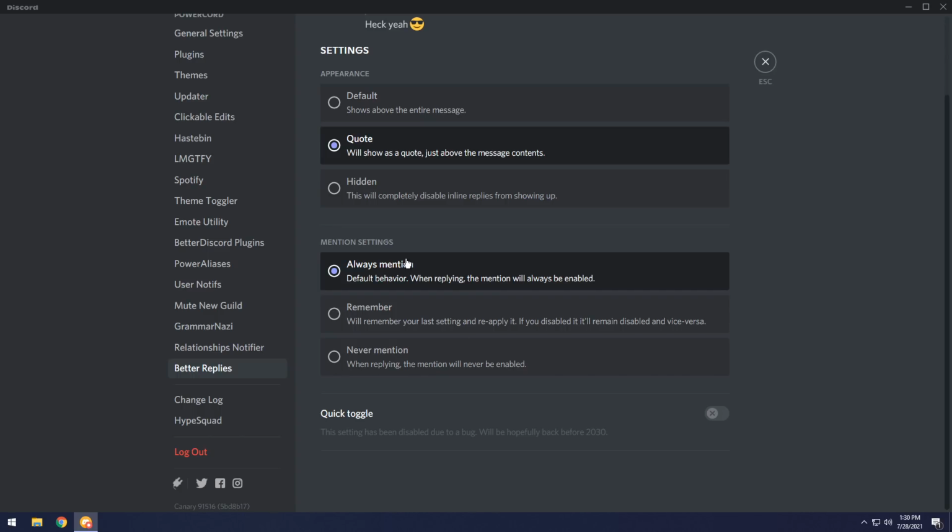You can make it so you never mention people, always mention, remember. Oh my gosh. Imagine trying to reply to someone and they always get pinged 30 times. This sucks on the receiving end, and it feels bad on the sending end. So just click it as remember, and basically if you turn it off, it'll stay off, and then when you turn it back on, it'll stay on.